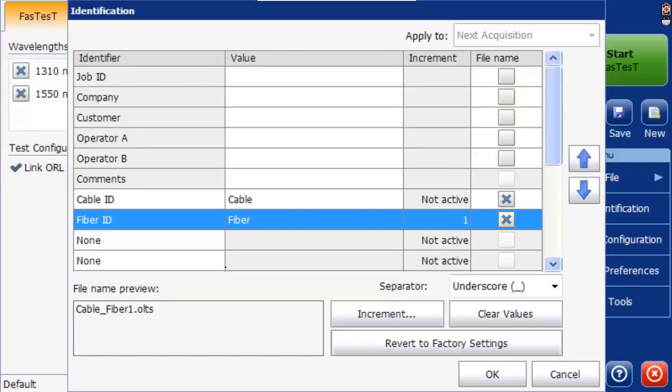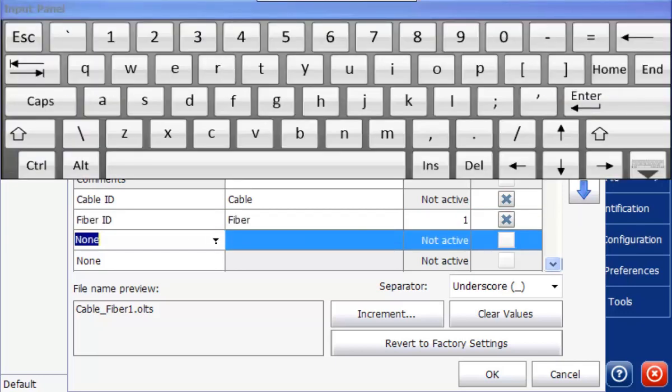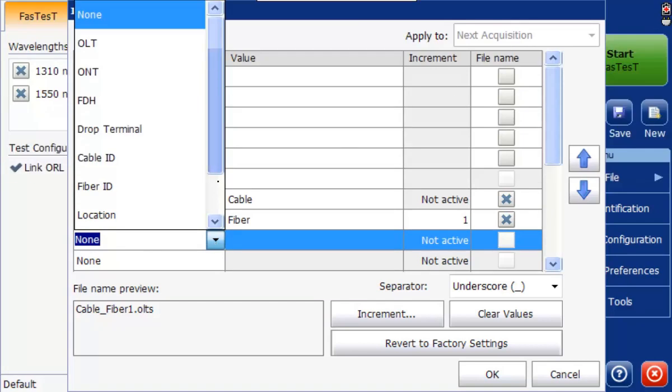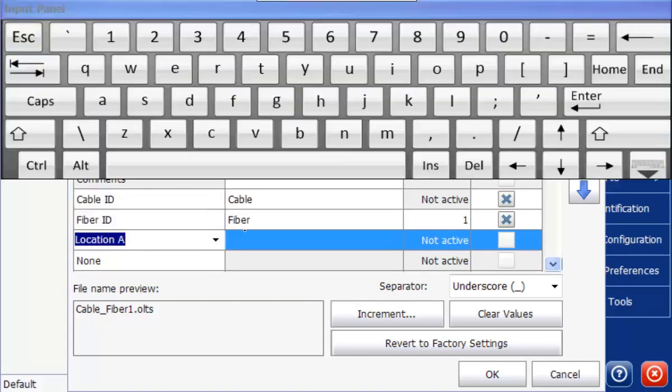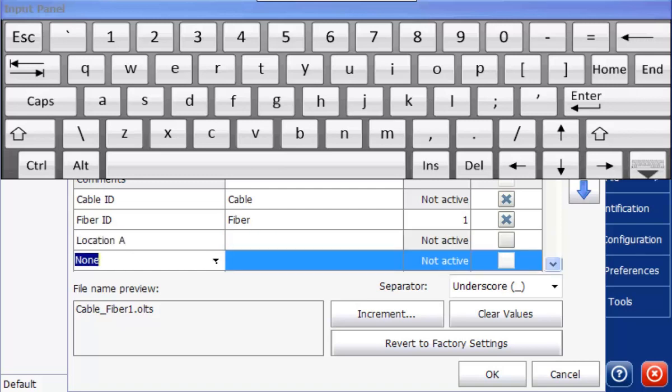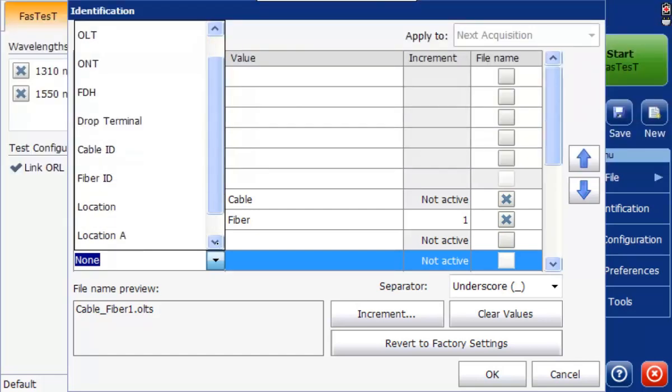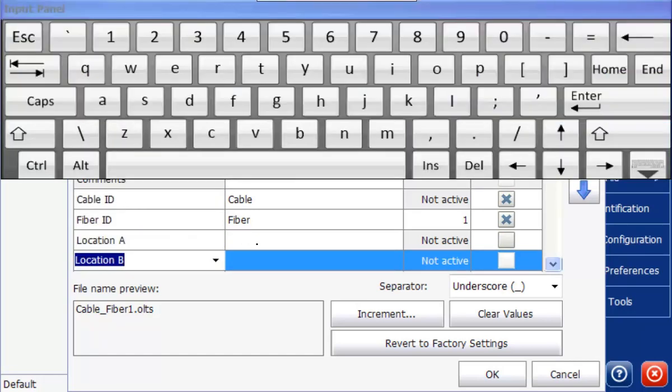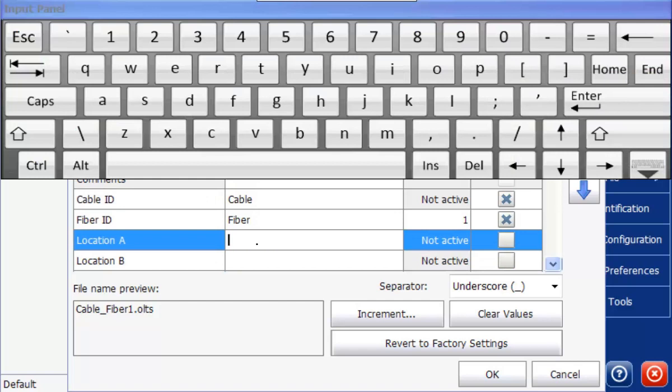Now, if I want to set A and B locations, I can do that as well. So under fiber ID, I can drop this down and I can select location A. I can also put some custom identifiers in here. So if it's an OLT or an ONT or some sort of internal name convention, you can put that in here as well. So I'll go ahead and set location A, and I'll go ahead and set a location B, and then I will give those some sort of a value.